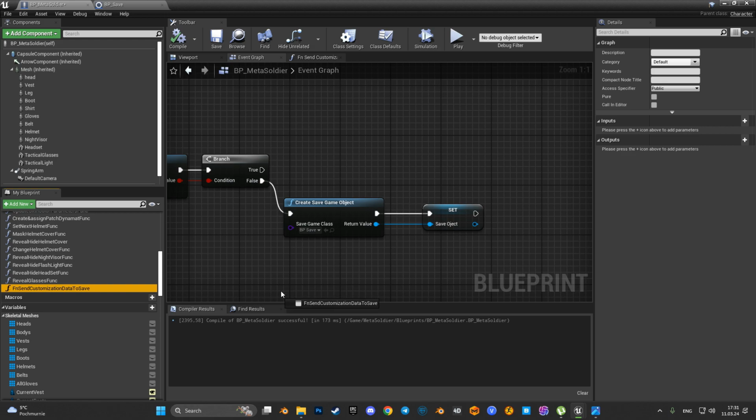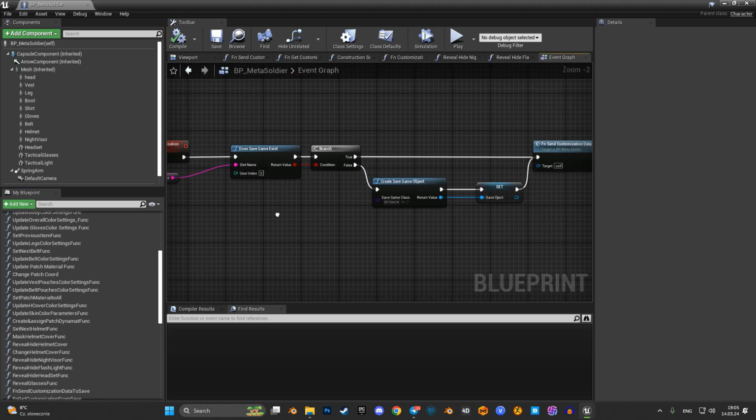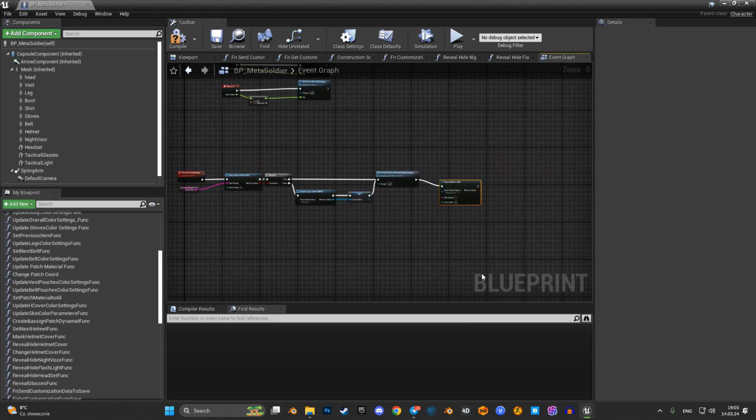Let's call this function. Now when all the customization data was sent to the save object, we may save the game to a specific slot.